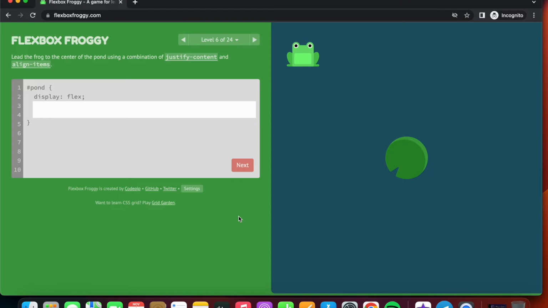Okay, so this is level number 6. So let's read the description first. So lead the frog to the center of the pond using a combination of justify content and align items. So in the previous levels, as you have noticed, we had used justify content in some levels and align items in the previous one. So this level is about using both the properties. So let's go do that.